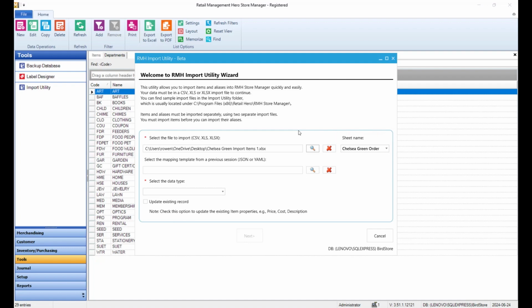If it is the first time you are importing data from a spreadsheet, you must manually map the column headings in the spreadsheet to columns in the item table in the database. I will show you how to do that in a moment. Once you select the column mappings, however, you can save them to a JSON or YAML file and reuse them in future imports. If you saved the column mappings from a previous import, you would select the mapping file from this field. I don't have a mapping file yet, so I will leave this field blank for now.